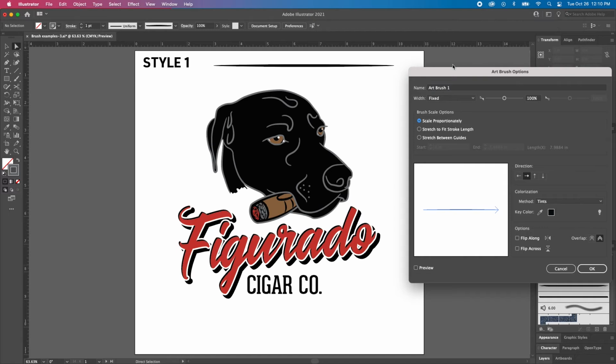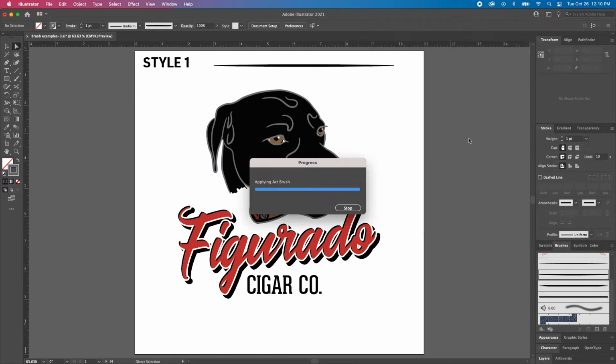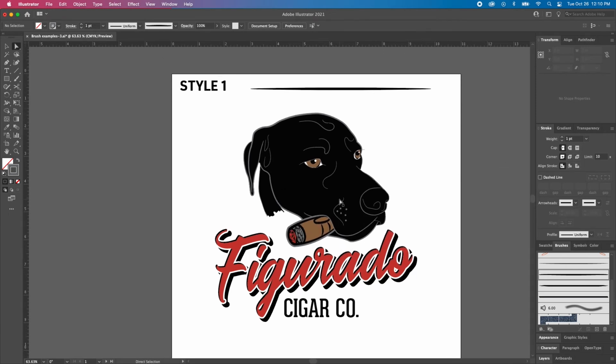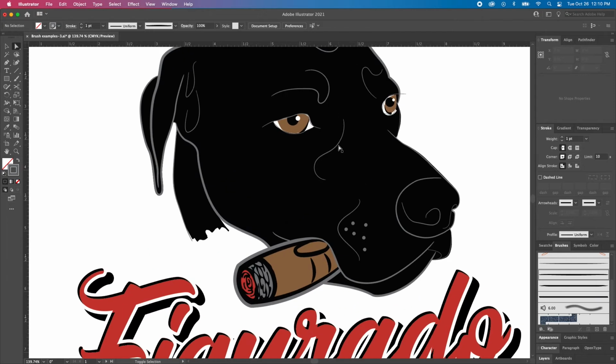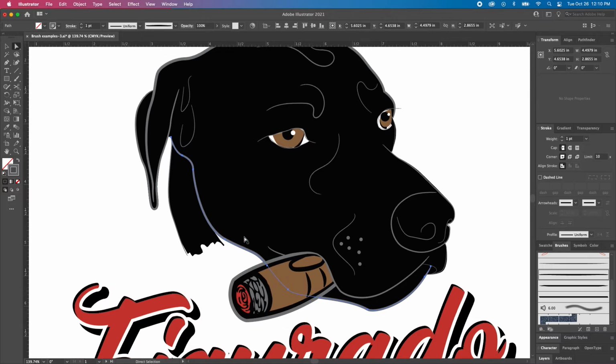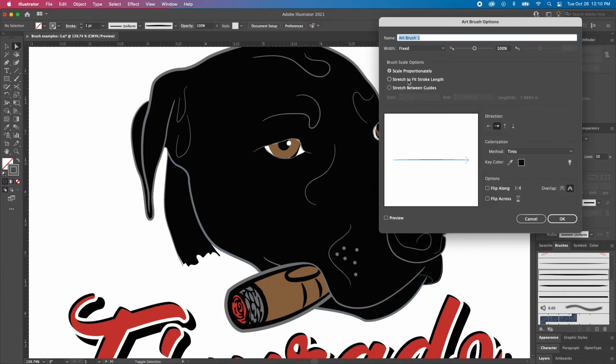Now if I change it, it's going to allow me to do this. Say OK, apply to strokes. Now you can see that the shorter strokes are skinnier. And the reason for that is that the long strokes have a longer distance to mature to become whatever full line they are, and the shorter ones don't have as much. So let's go ahead and double click that and go back to stretch to fit stroke length.